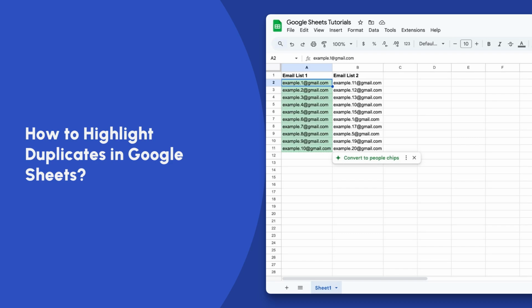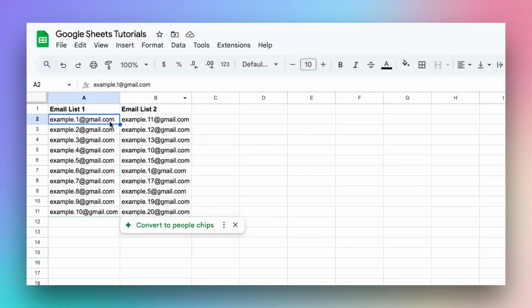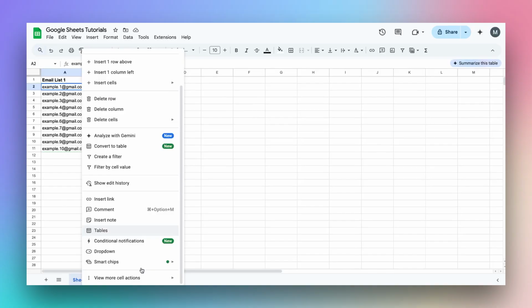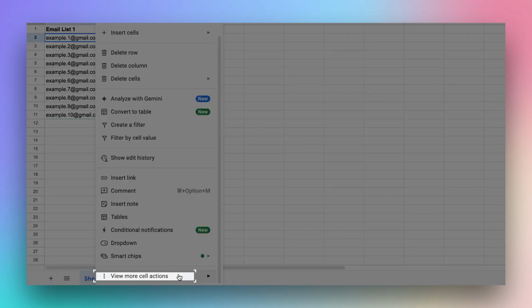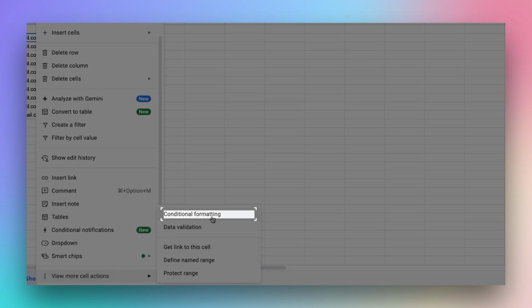In this video, let's see how to highlight duplicates in Google Sheets. Select the first cell you want to start tracking the duplicates on and right-click on it to open the Options menu. In the Options menu, click on View More Cell Actions at the bottom. From the expanded menu, select Conditional Formatting.